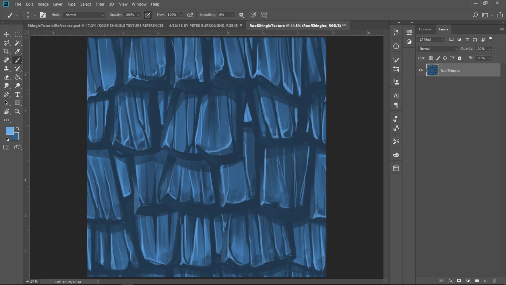So maybe this is an older roof texture. Maybe it could be several decades old and is in badly need of repair. But you can show the wear and tear and kind of tell a story with your painting here. And I'm just using a tiny brush right now to detail some of the highlight edges and make it pop a little bit more.